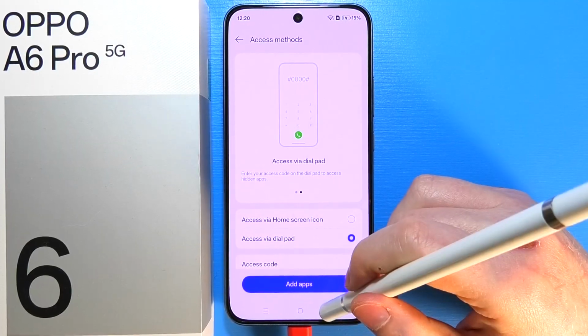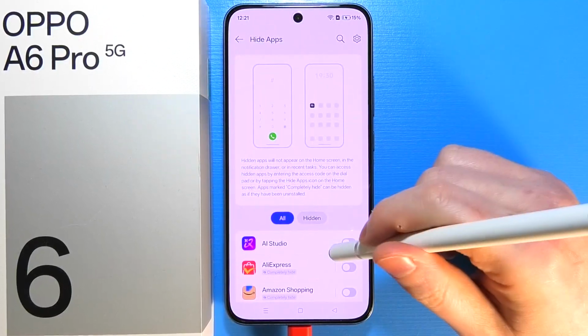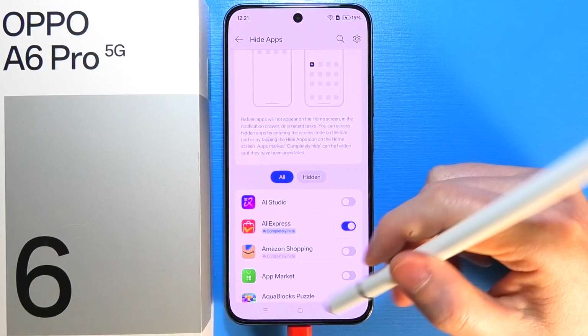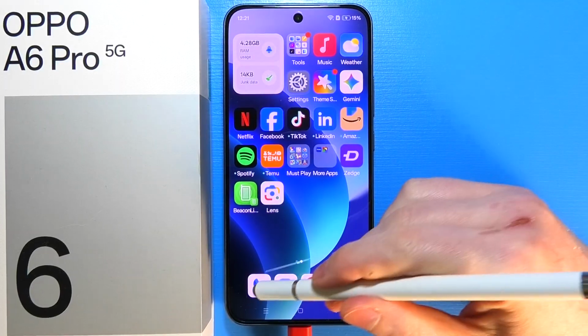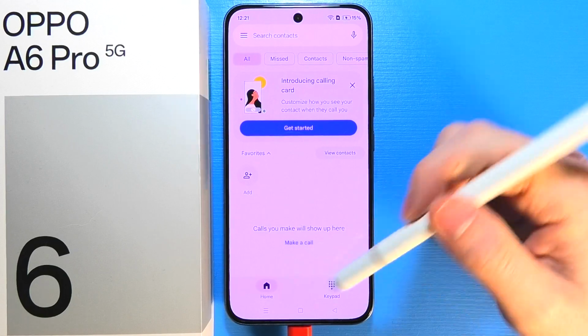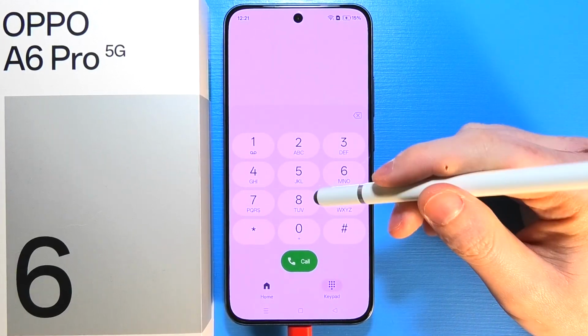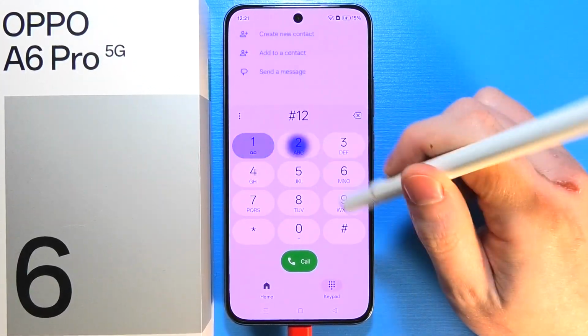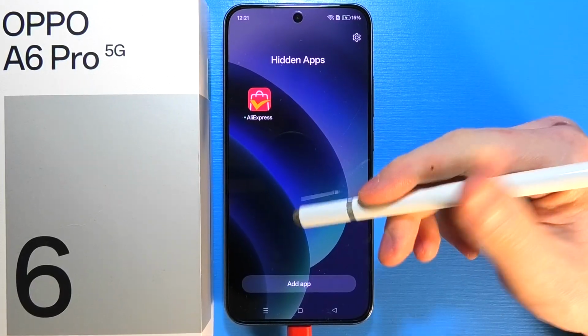Now when it's all done, we can add apps that we want to hide. For example, let's go for AliExpress. And then if we try to enter those hidden apps, we need to open the phone dialer for this method and enter the hash code that we've made to access those apps.